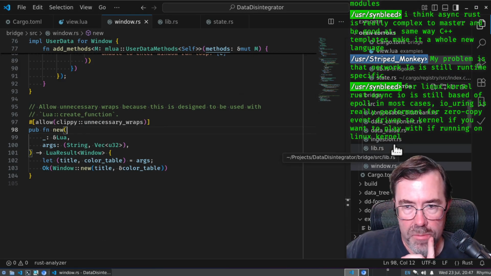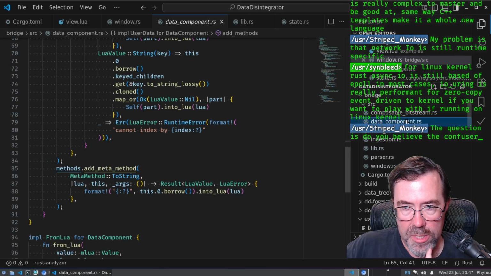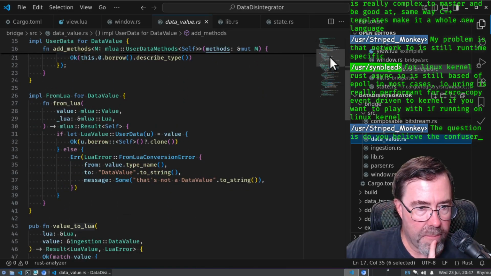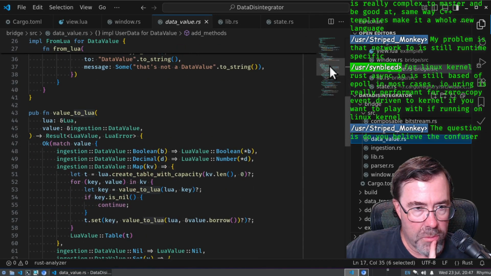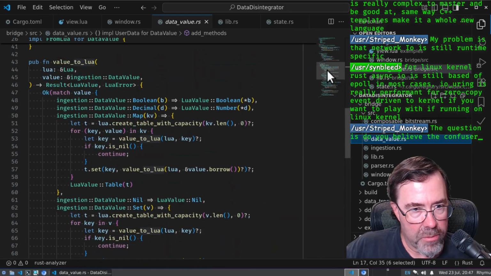Wait, I've dealt with this before. It was just more than a year ago. It's in the bridge here under data value. I remember doing this because there was a value to Lua. It was the other way around. Lua, well, okay, I guess I did it for Lua to value.